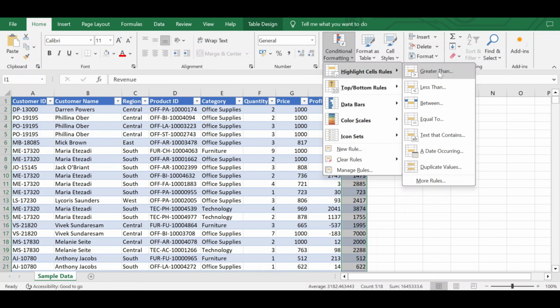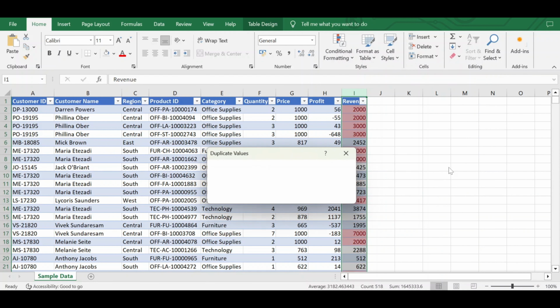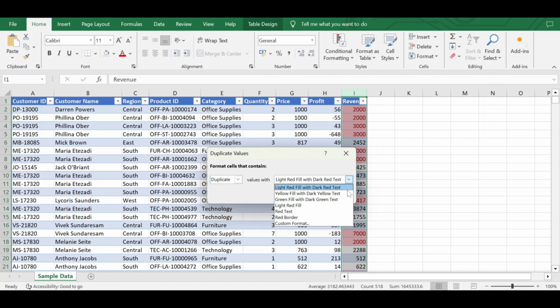So let's take a sample of duplicate values. So if I click on duplicate values, this pop-up arrives where it asks you to format cells that contain. You can select duplicate or unique. Let's say I want to identify which are the duplicate values that I have. Here you can select the type of formatting you want. By default, light red fill with dark red text would be selected.